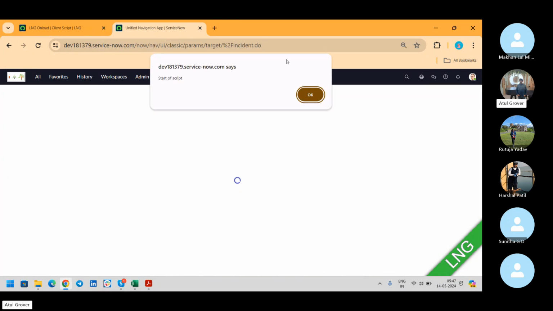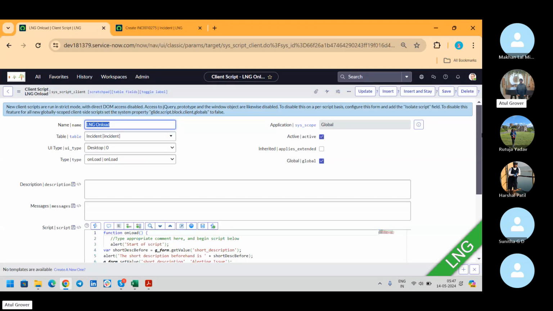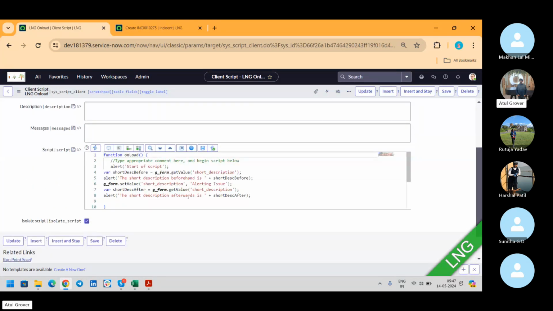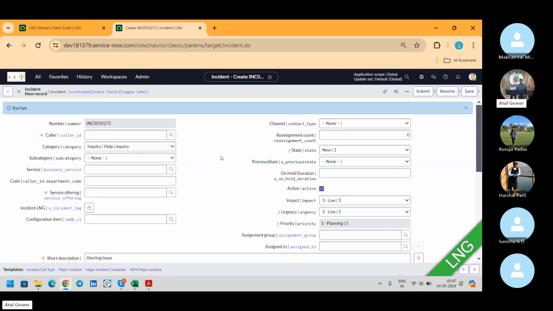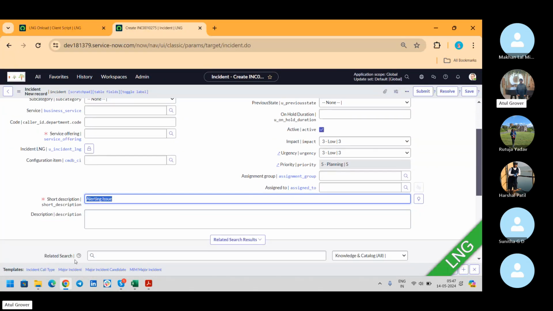Dekho, onLoad hai bhi ye. Aage message, this is the reason of alert. When we did it for the info message, it displayed on the form level. The short description beforehand, because it's empty as of now, usne kuch nahi dikhaya. The short description afterward is alerting an issue, meaning it's saying, boss, your short description has nothing. So I'm showing you this particular part. If you want to show some error message like this, then you can show it this way. See, so it is setting the value like this.